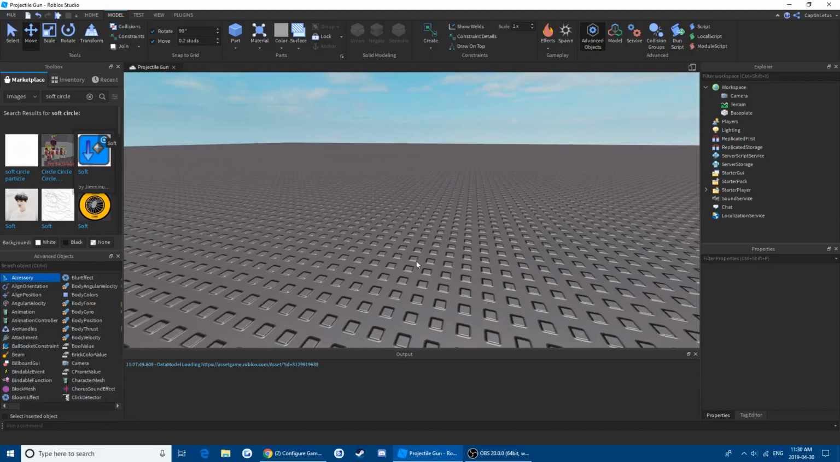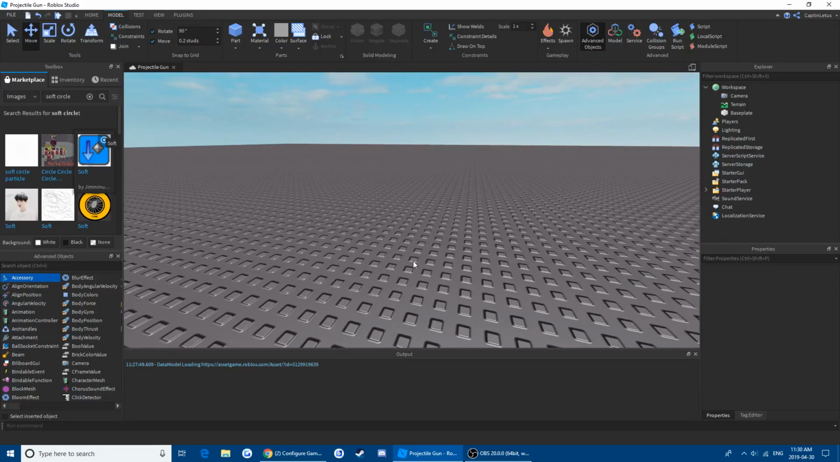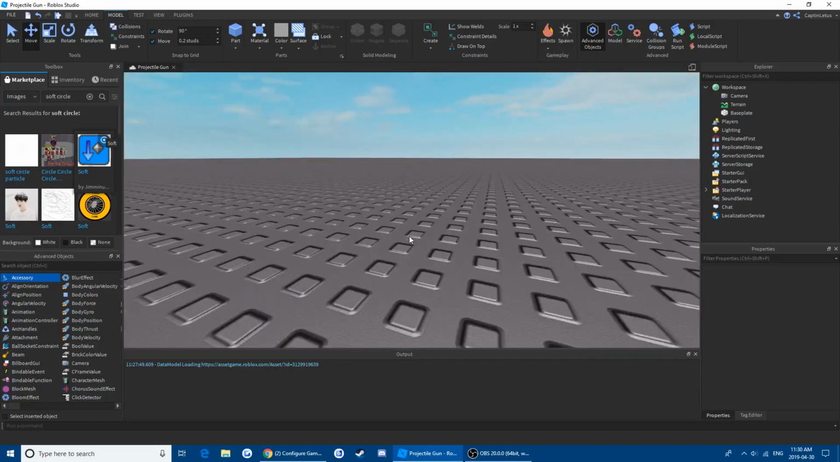Anyways, today we're making a projectile shooting gun, which is different than the raycast gun, and you'll see how it's different in a few minutes when we get going.